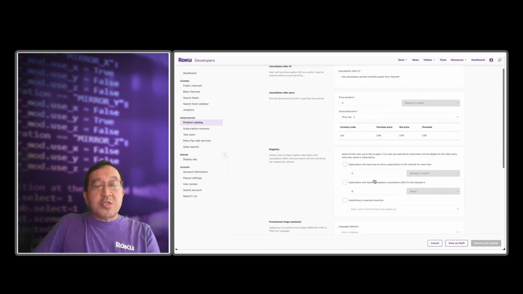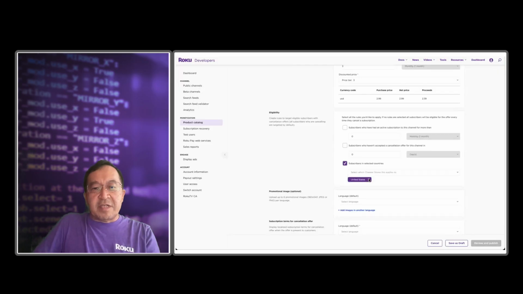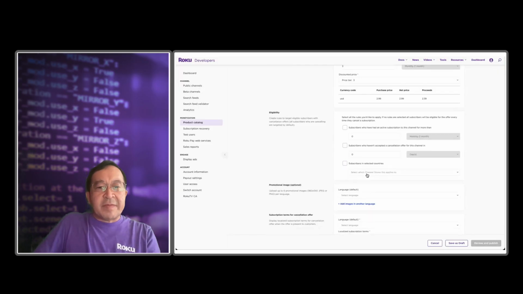Next, there is an eligibility section with rules that can be applied to select which users are eligible to receive the cancellation offer. I'm going to leave the rules empty, which means that all users are eligible for the cancellation offer. I could have selected here and selected United States, but I'm going to leave it blank.